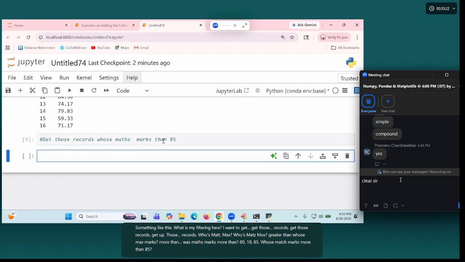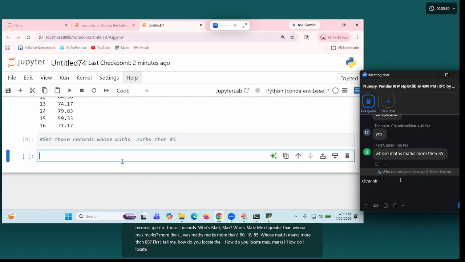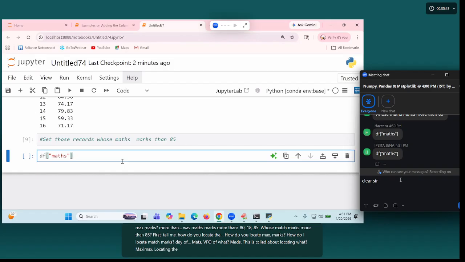First tell me, how do you locate maths marks? df of maths. This is called locating the maths marks. You can also use df dot loc of column name.